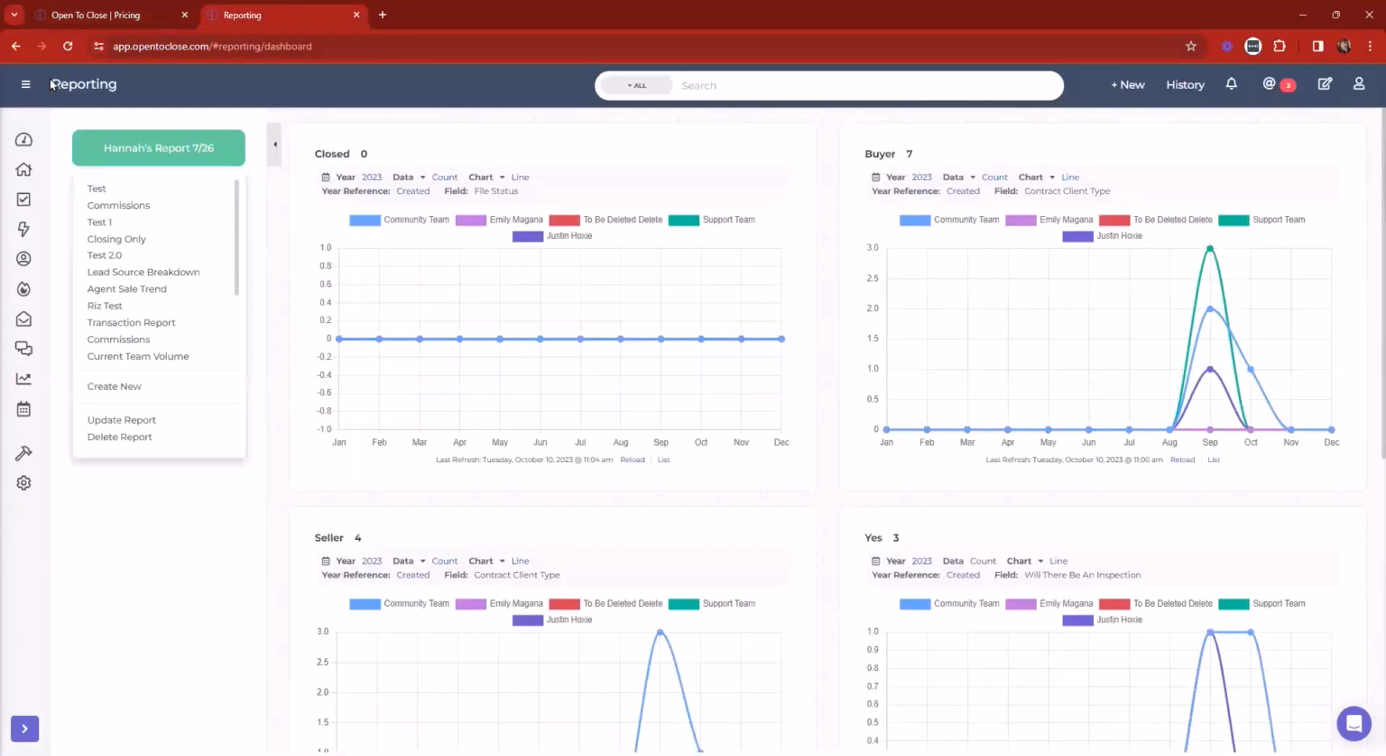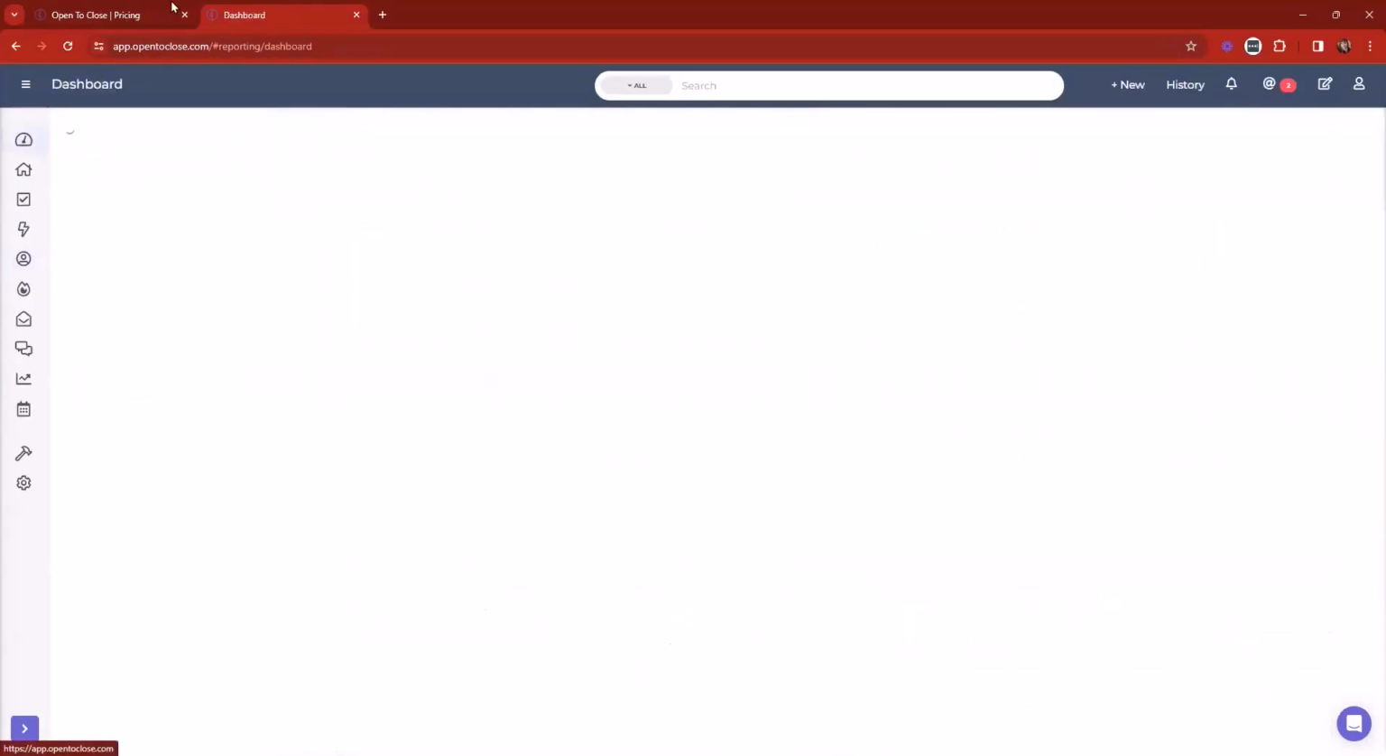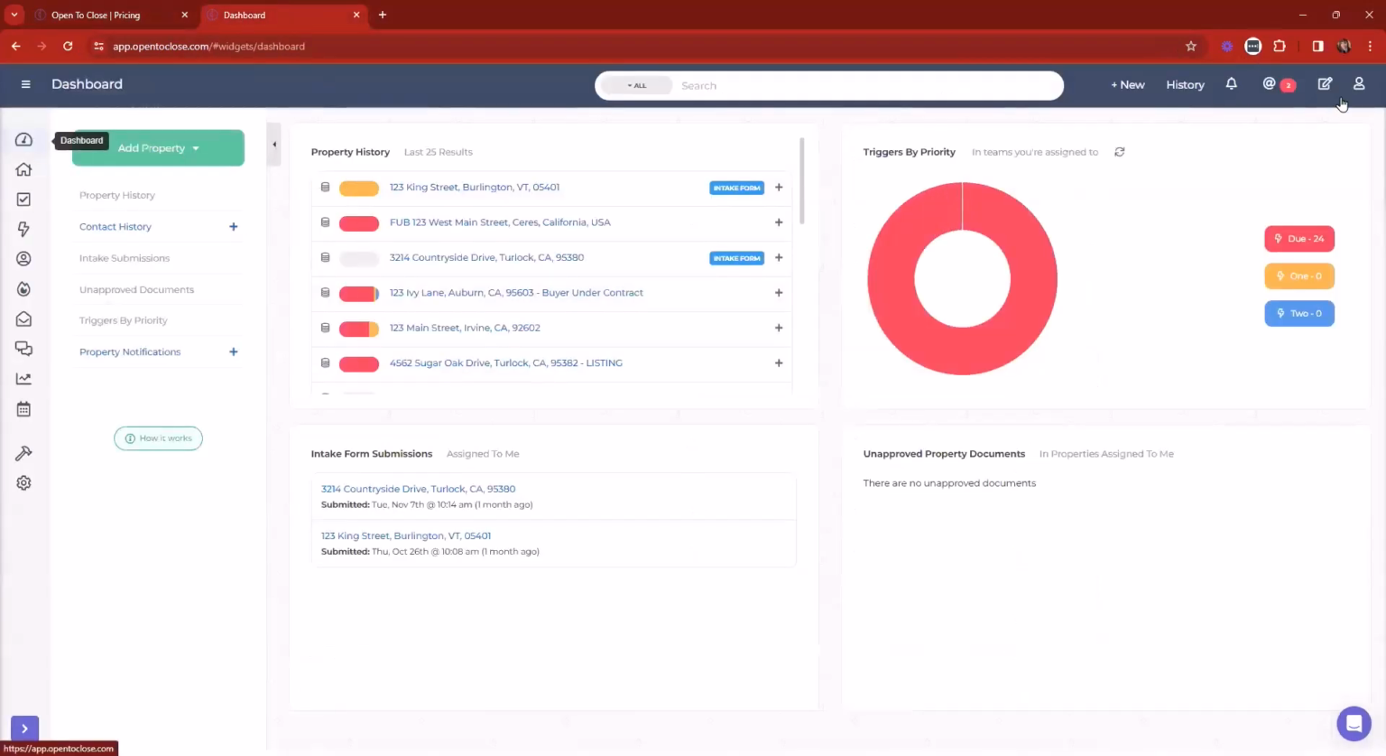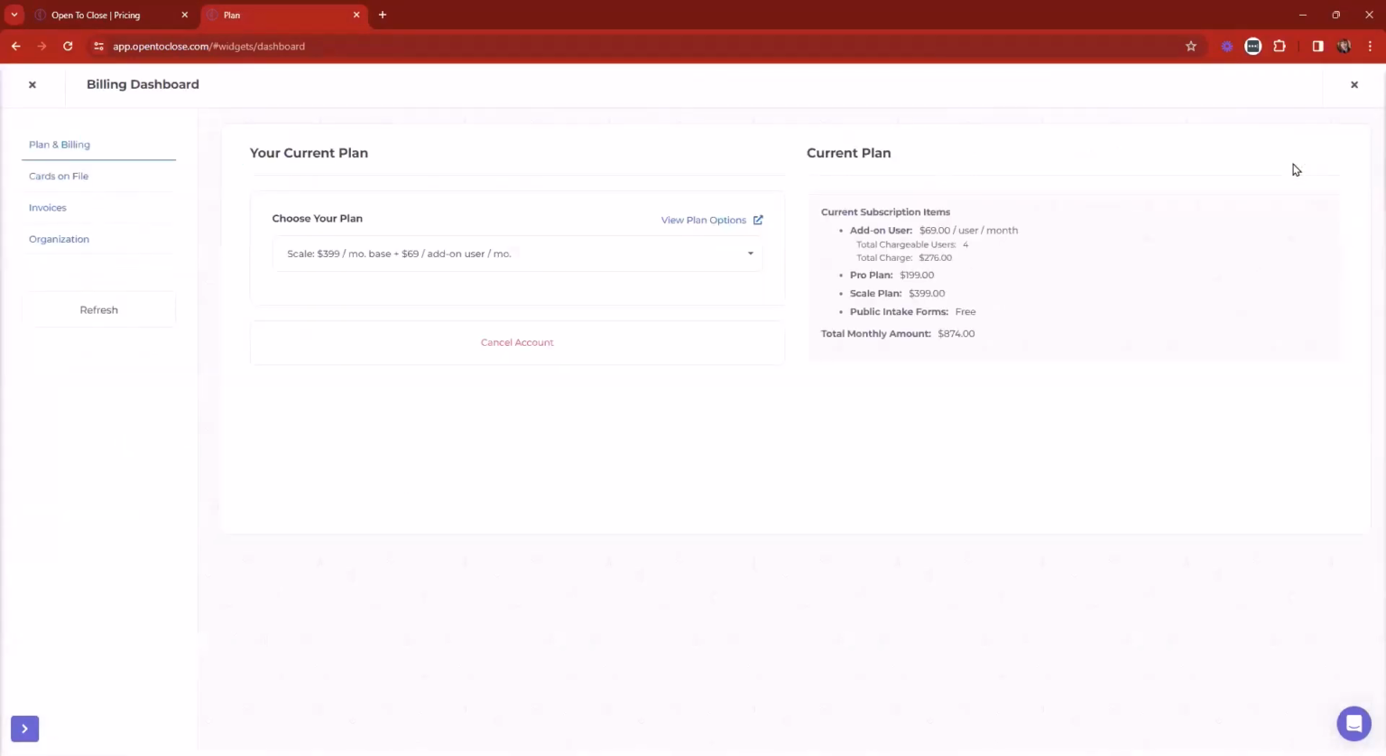To figure out what pricing plan you're on in your account, you're like, cool, this is great, but what pricing plan am I on? Head over to your little person icon up at the top. You're going to click down on plan and billing. Once you're under there, you're going to see what current plan you're on.